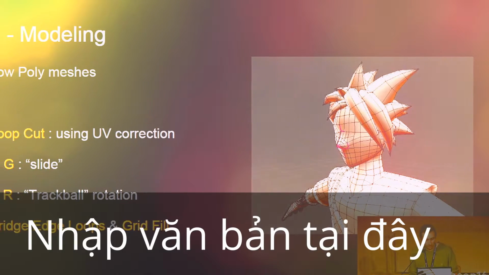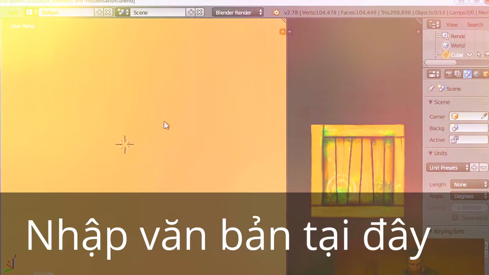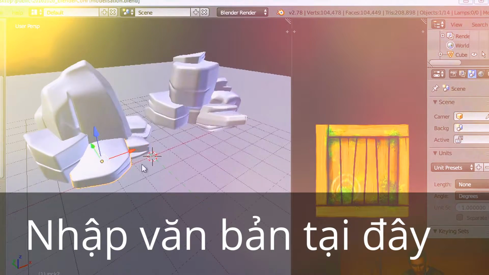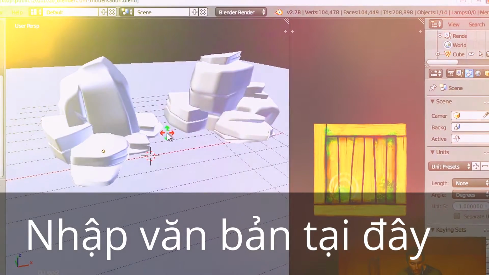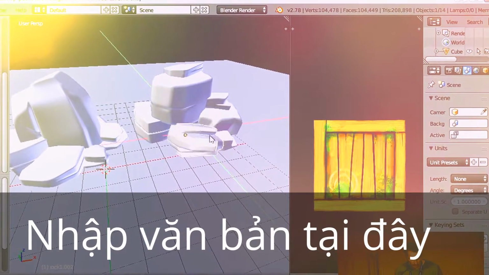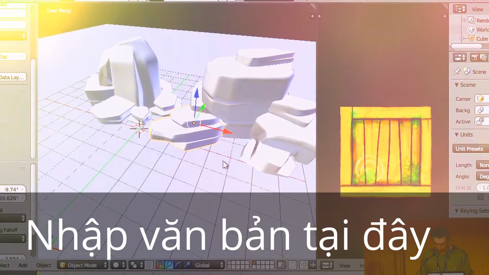I also use the trackball rotation. Maybe you already know this. Generally, this is to pose rocks on the landscape and all that stuff. You can quickly arrange and create some kind of noisy pattern to just put them quickly in the landscape. So this is really a simple shortcut that I really use often.